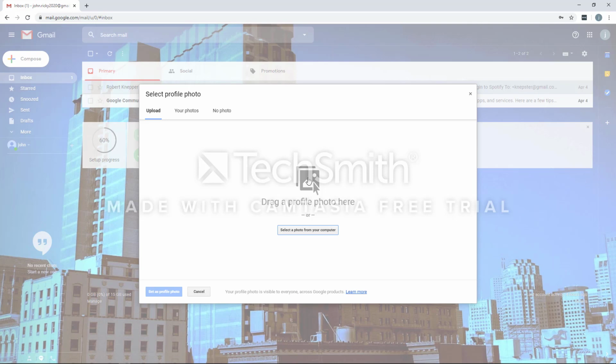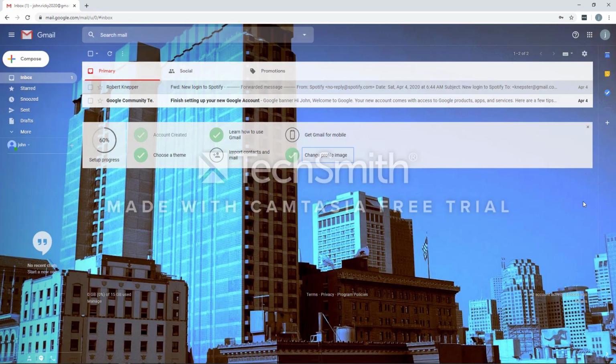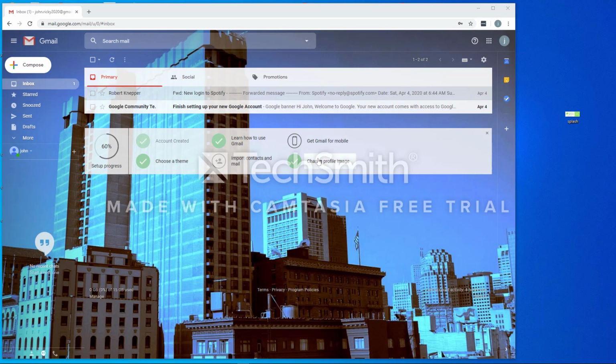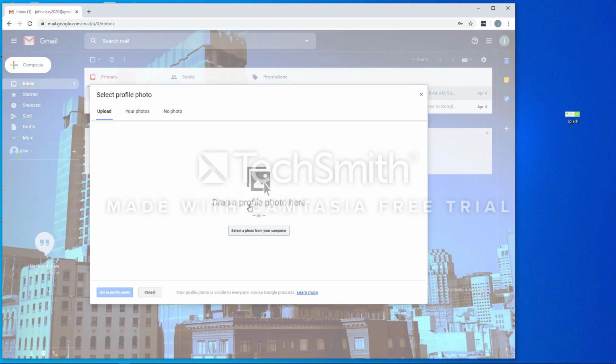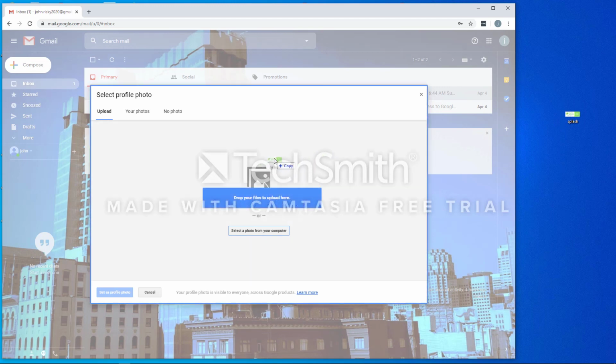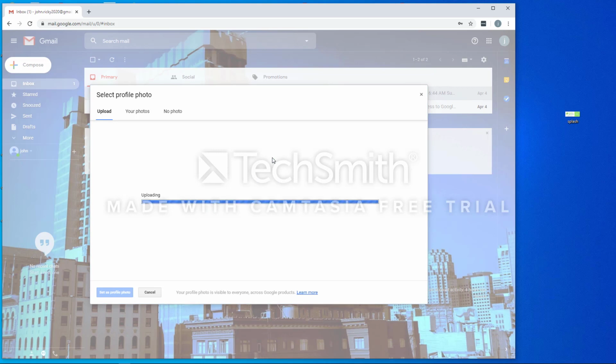And release. Drag would mean, let's hold on a minute here. Change profile image. I'm going to left click, and now you can drag a profile photo here. So as you can see on my screen, I have a photo here. I can left click and hold on that item, drag it over, and drop your files to upload here. I'm going to release my left button on the mouse, and it's uploading.